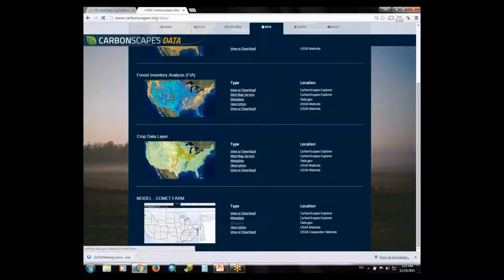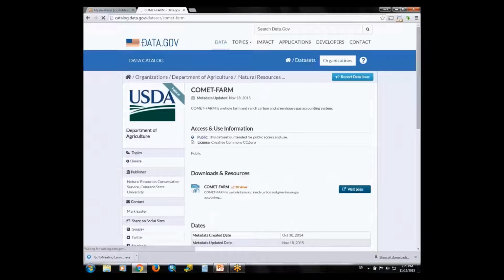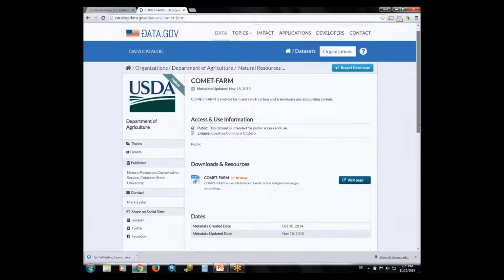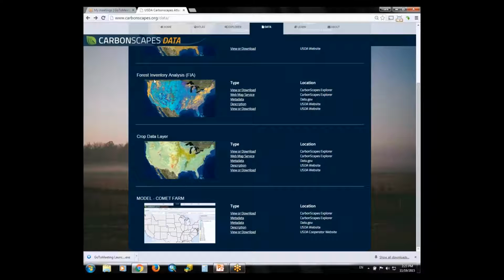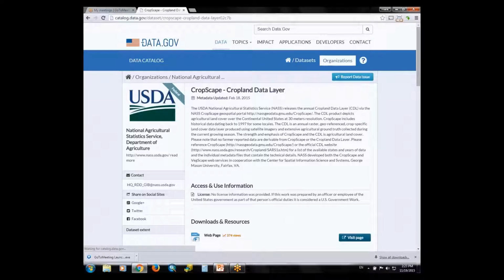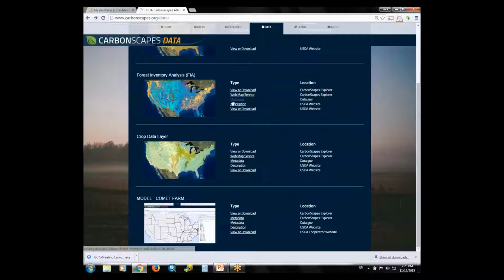And let's just look here. We'll start at the bottom and work our way back up. We've provided the links so you can go straight into data.gov and follow with the OMB type metadata that you need to know about. The Cropland Data Layers, likewise, we can go straight into data.gov to find that. Same thing with the FIA.